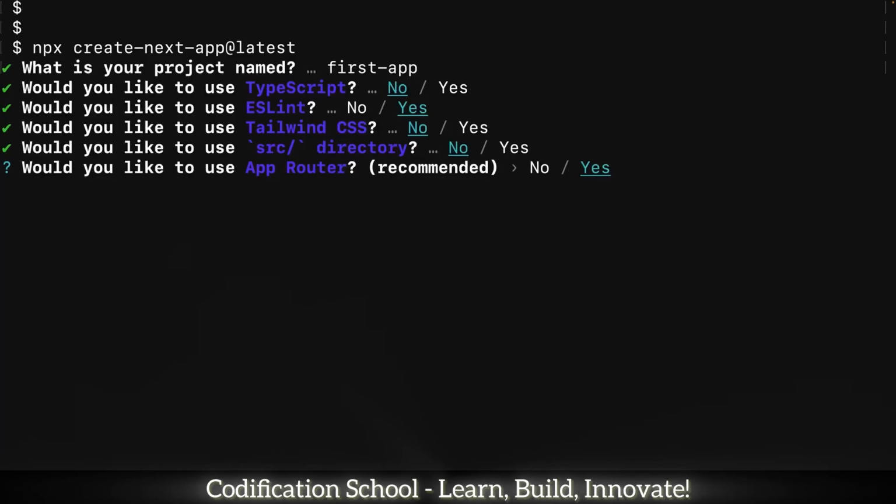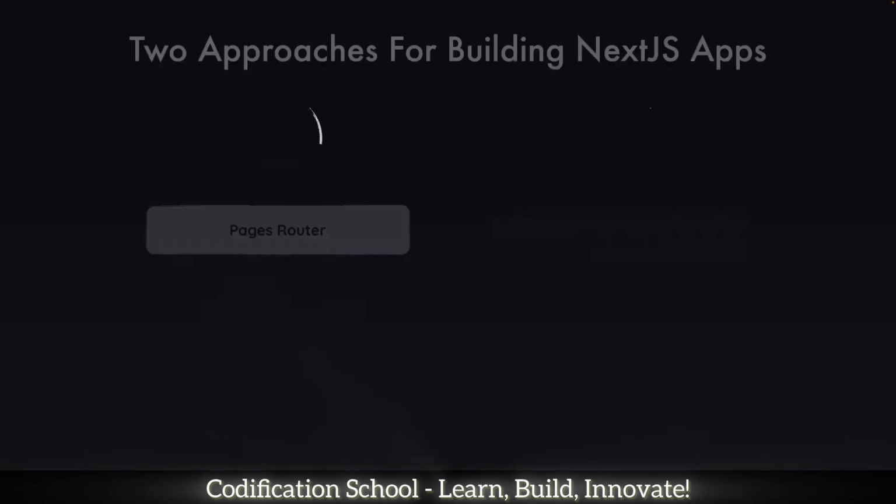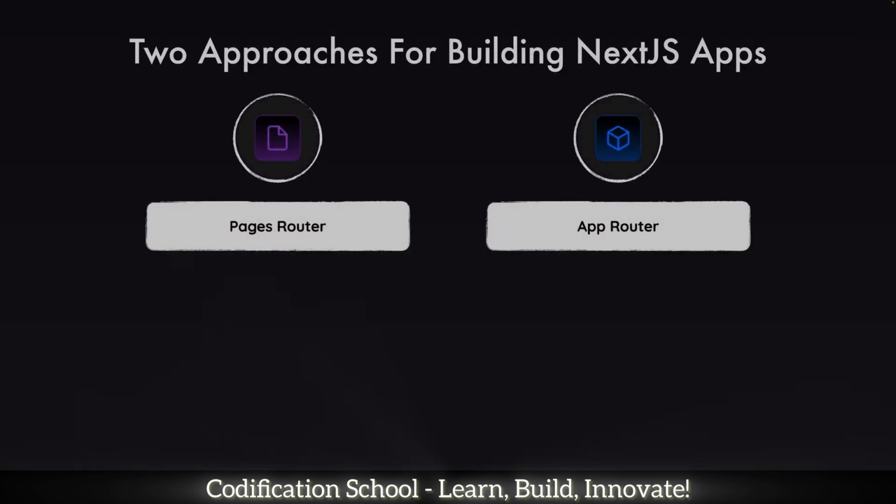Now, speaking of amazing Next.js features, I want to come back to that decision we had to make when we created a new Next project. There, we had to choose whether we want to use the app router or not. And I mentioned that there are simply two different ways of building Next.js apps, and these different approaches exist for historic reasons. There is the so-called Pages Router and the so-called App Router.